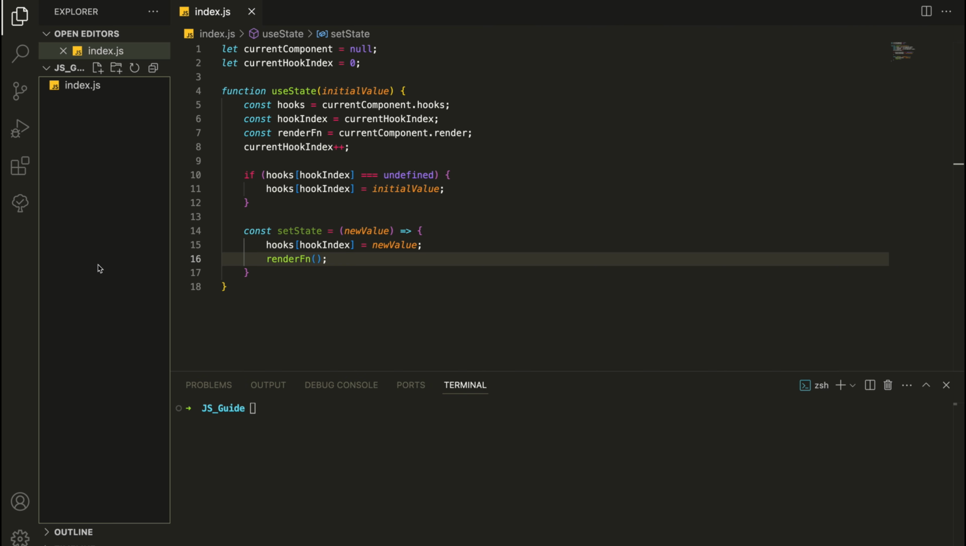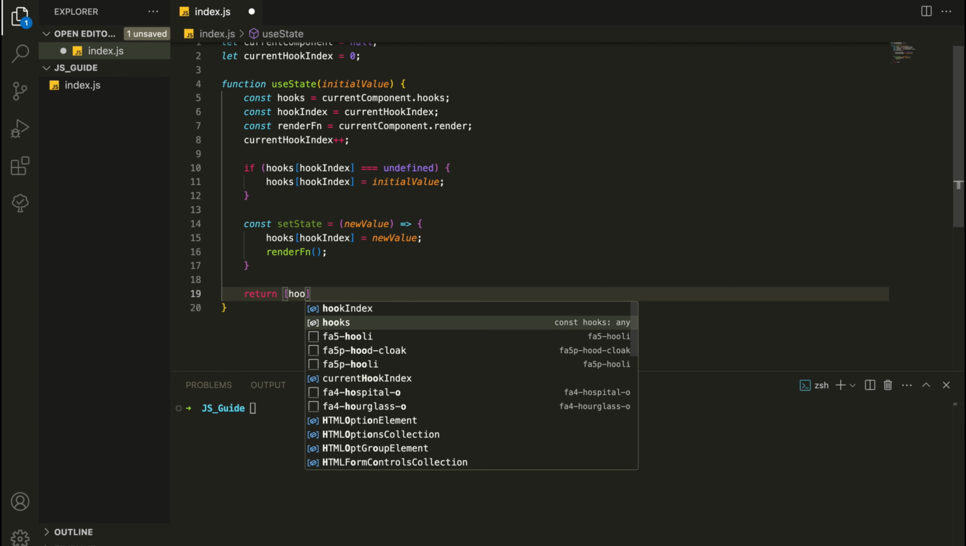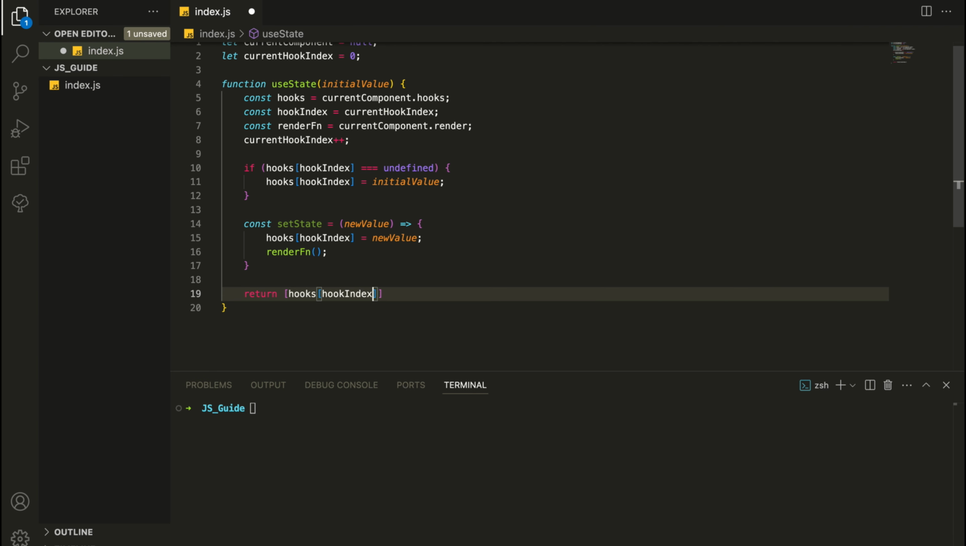And the cycle continues. Finally, we return an array containing the current state value and the setState function. We're returning an array so users can destructure it with whatever variable names they want, just like in React. The first element is the current state value from the hooks array, and the second element is the setState function we just created. This API design lets developers write code like const [count, setCount] = useState(0), which is clean and intuitive.